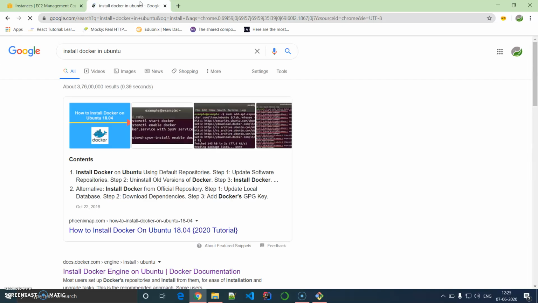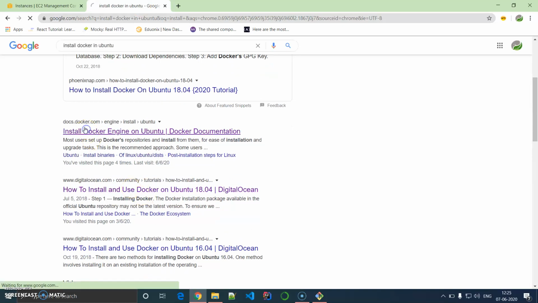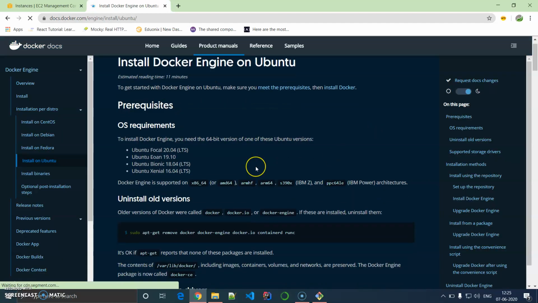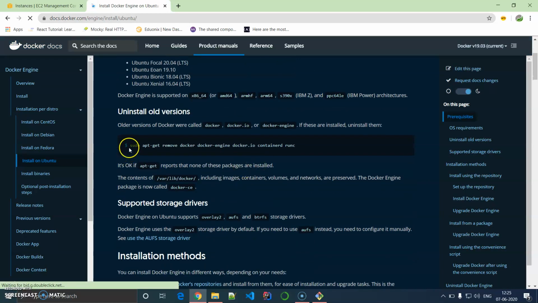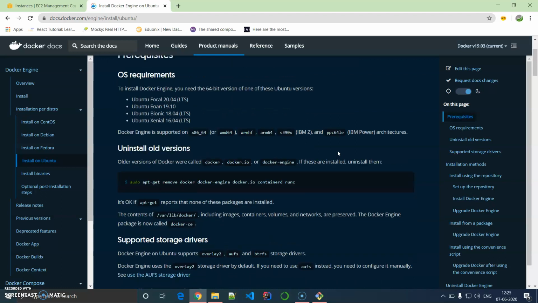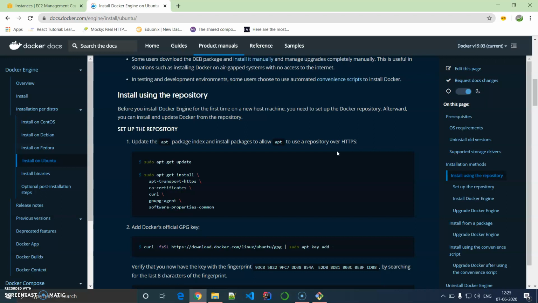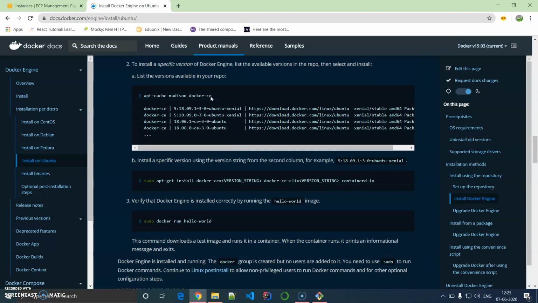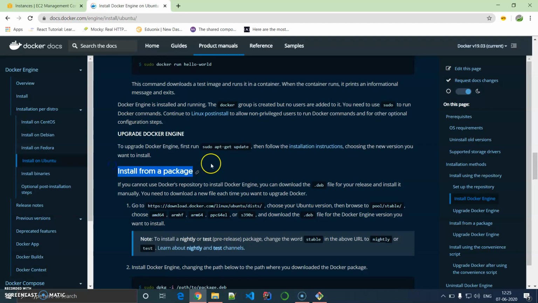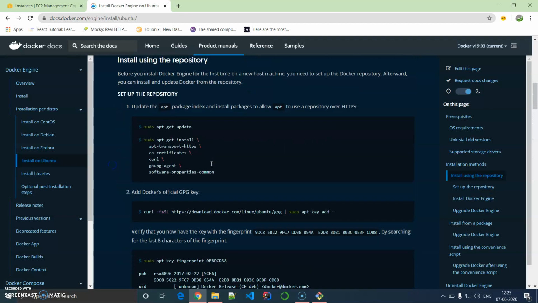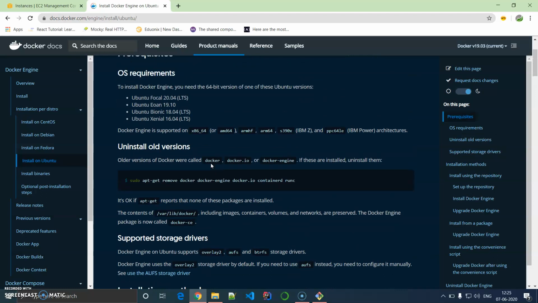install Docker in Ubuntu. I will follow the first link, step by step. And here, if any previous installation has been done, I have to remove that. This page basically provides step by step features on how to install and what you want to install regarding Docker. There are two ways in which you can install Docker: one by installing using the repository, and the other is installing using a package if you have one. But what I'm going to follow is installing using the repository. So I'm going to follow this particular method.